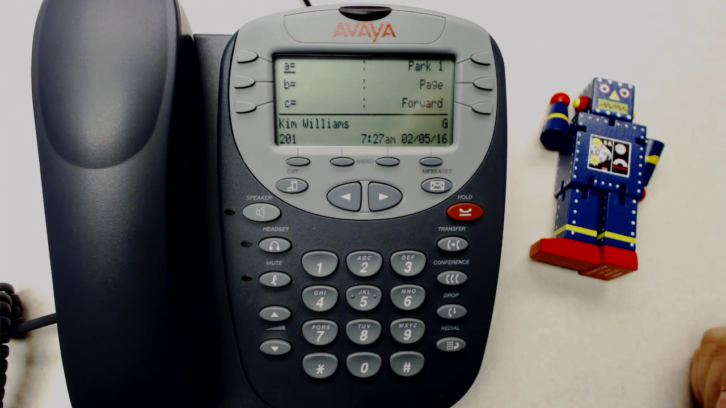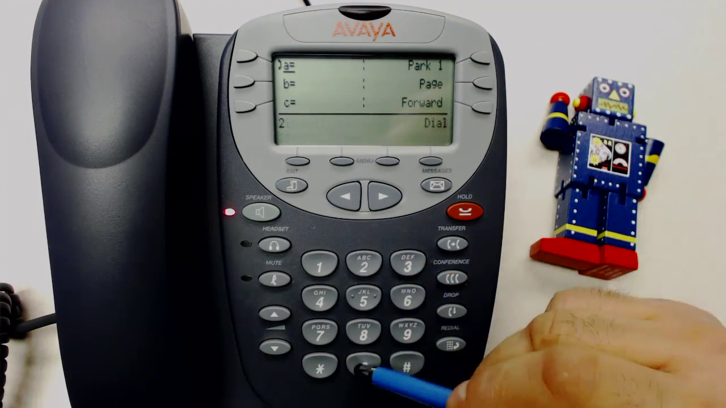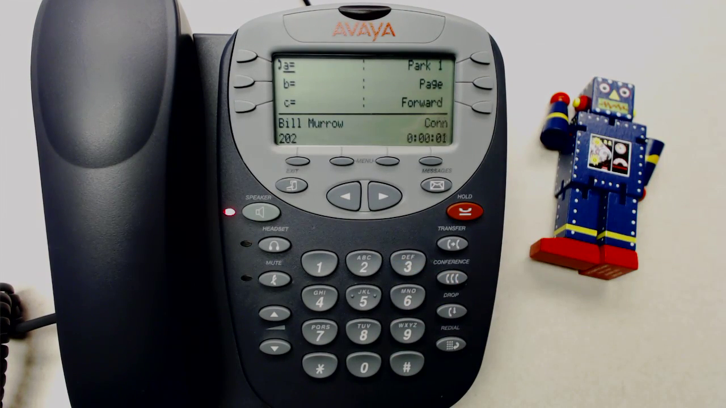Let's say you were on a call with somebody and you wanted to talk to somebody else that might be standing next to you and discuss what you're talking about on the phone. So let's make a call over to Bill at extension 202. Bill picks up. Now we're having a conversation with Bill.